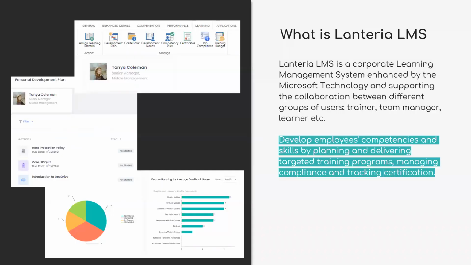So there we go. What is Lanteria LMS? Lanteria LMS is a corporate learning management system. Inside of this system, there is a collaboration between different users. So in general, we will be talking about the HR or trainer. In some cases, the main user will be the trainer, the manager of the team, and the employee. Or in this particular case, we'll be talking about the learner.